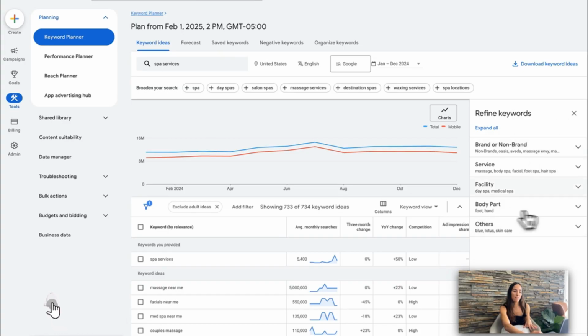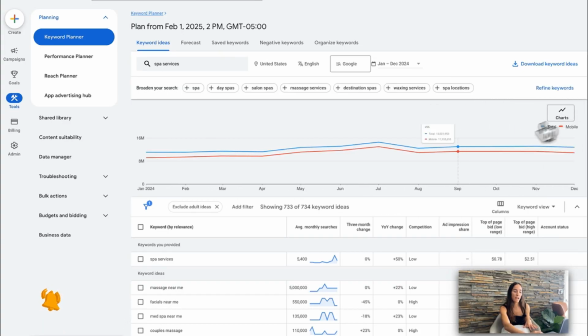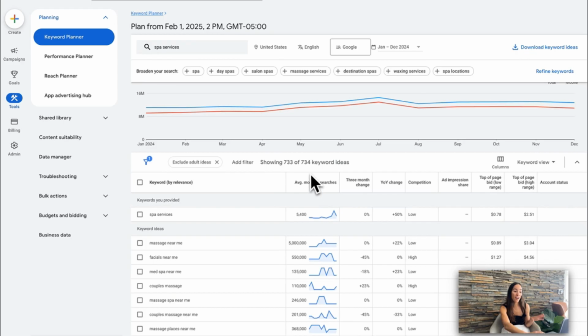And we can see also that we have the option to refine by keywords. I'm going to remove this for now. You have a lot of keywords that appear, right? So there is like over 700 keywords. Now, we are not going to be going after all those keywords, of course.